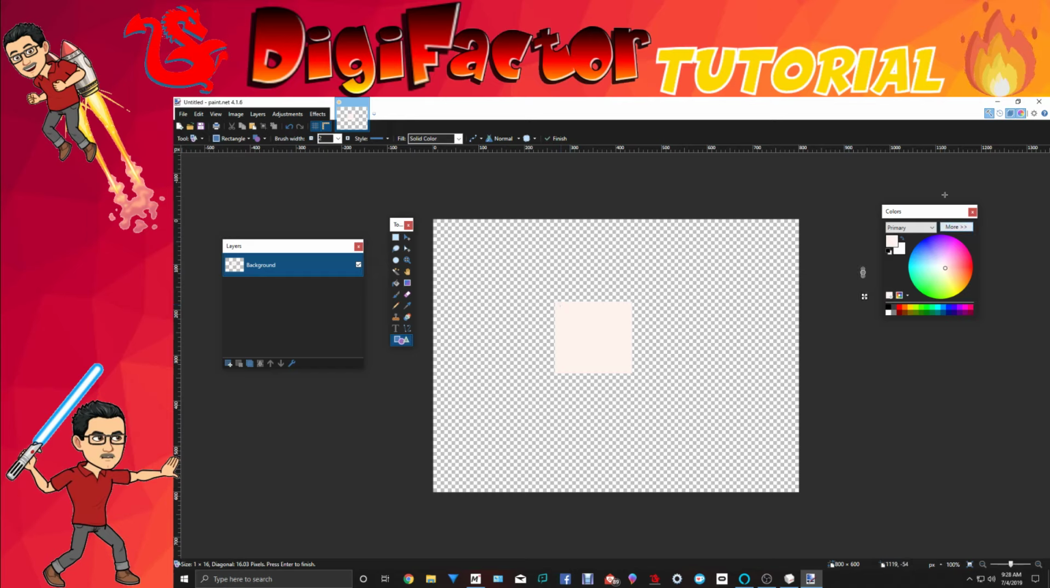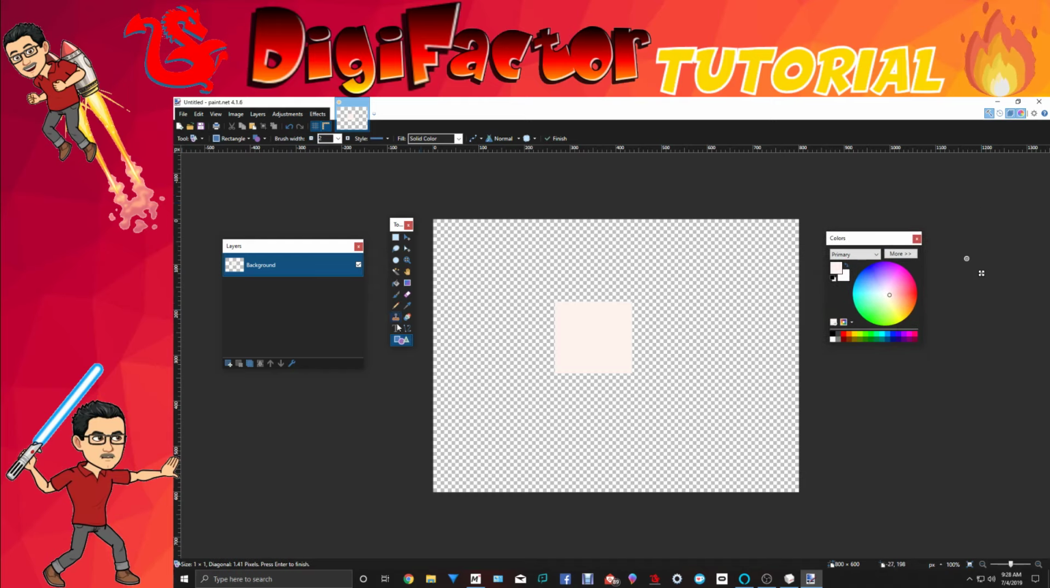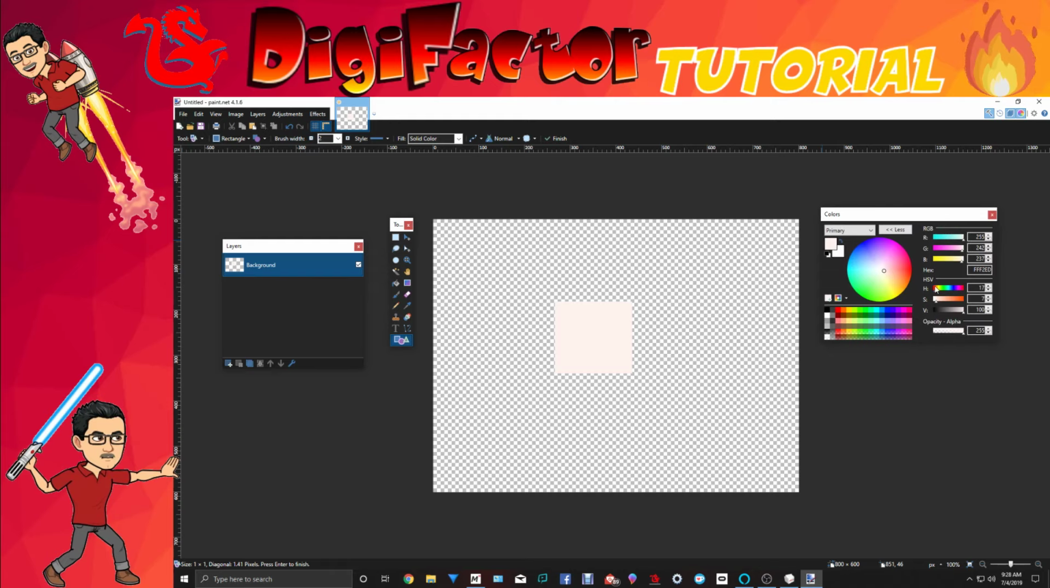And we're going to go to our color wheel. And we're going to keep that color, but we're going to make it a little darker. So click on more, and it'll bring up more options here. So we're going to make that color a little darker, and you can see the preview window right here, this little thumbnail. Alright, that's the color we want.